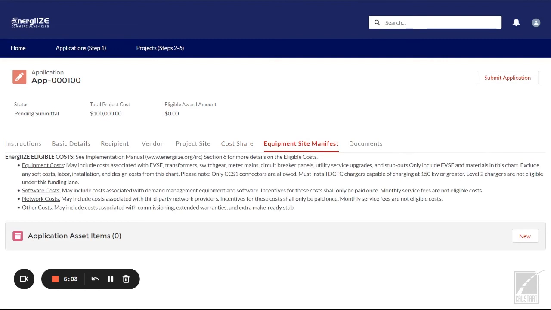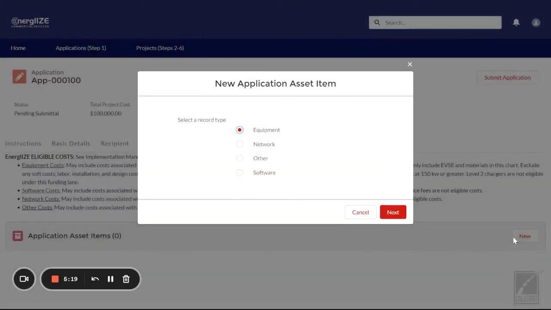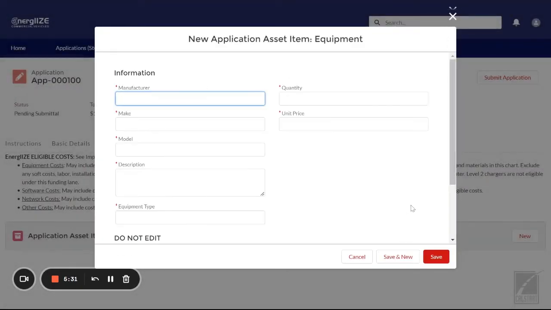This is where we enter eligible project costs that you're seeking reimbursement for. To enter a project cost, first click on the New button underneath the Application Asset Items list. This will prompt you to specify the type of cost you're seeking reimbursement for, of type equipment, network, software, and other. We'll move forward with equipment.